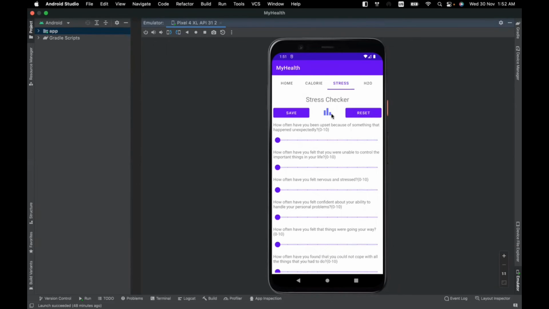There is also a bar chart icon where the user can see the different stress values they have had over a period of time. This part is yet to be implemented.